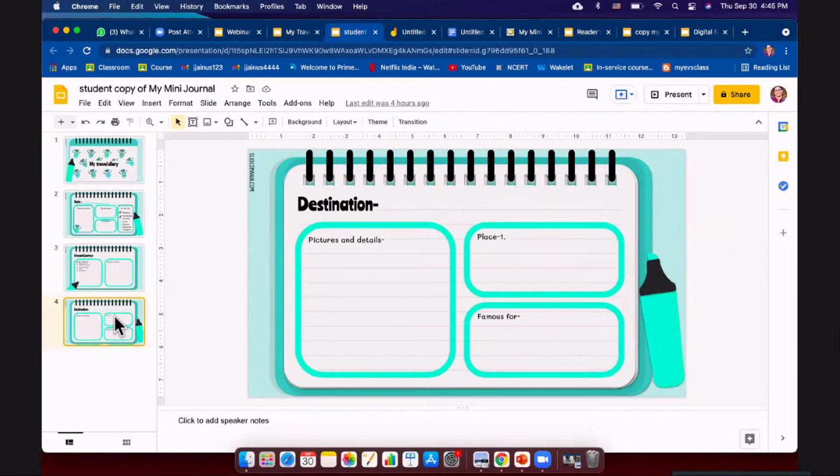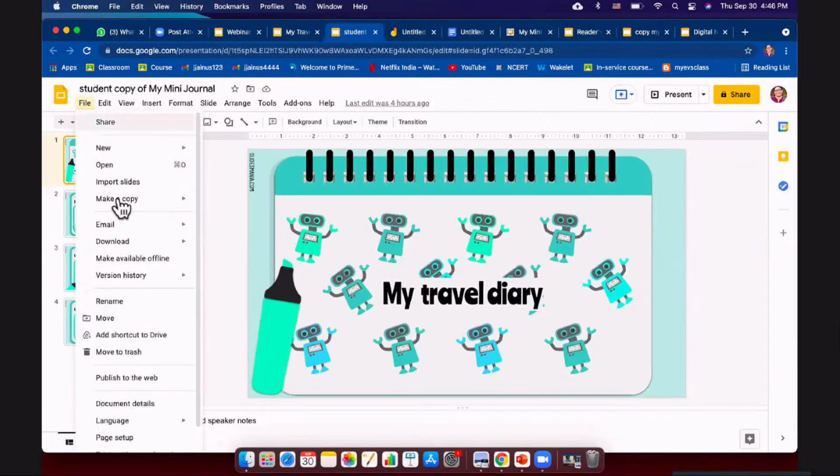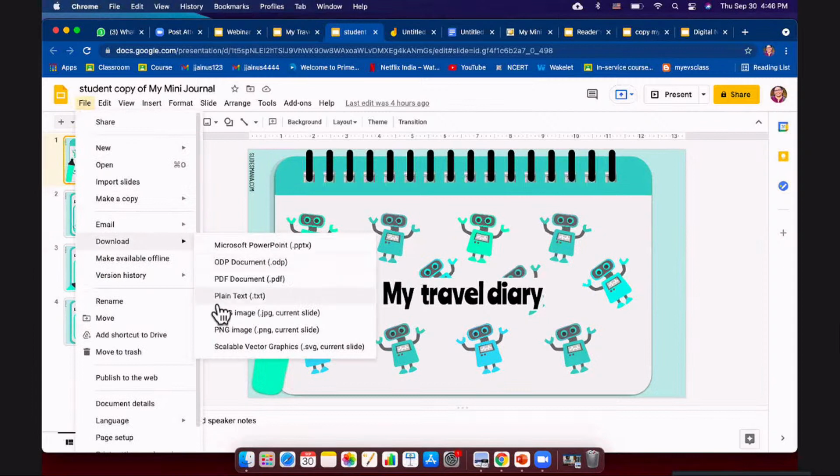Now, I said during my presentation that you can integrate this into another tool. I'm going to use this on Jamboard. Now, how am I going to use it on Jamboard? I'm going to click on one, go to File, and download it as a JPEG file. So that becomes a picture. JPEG or PNG, both are good to go.